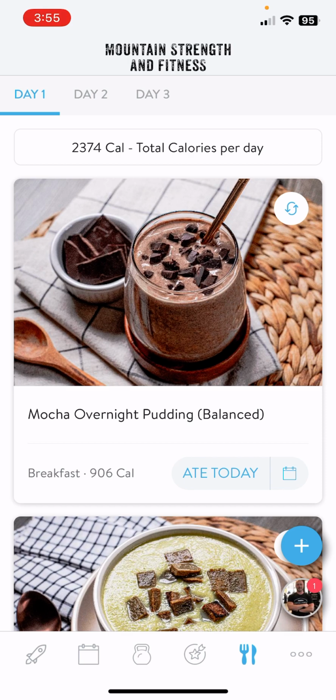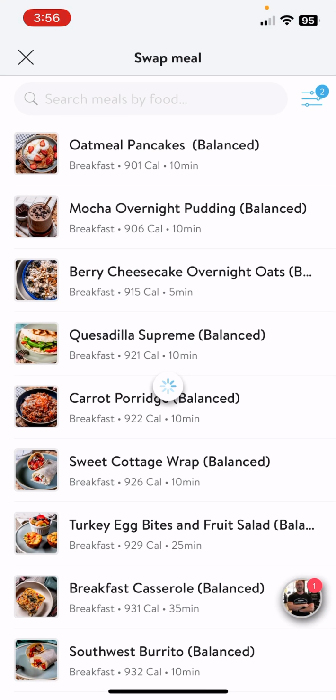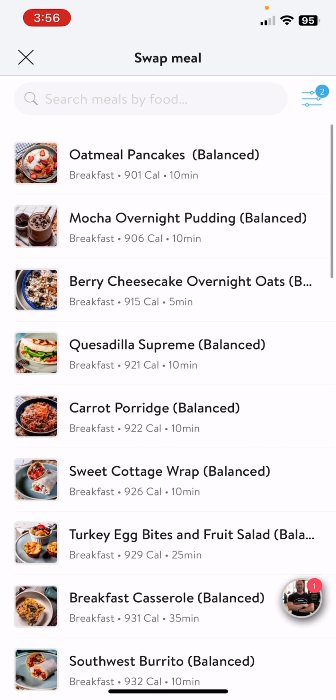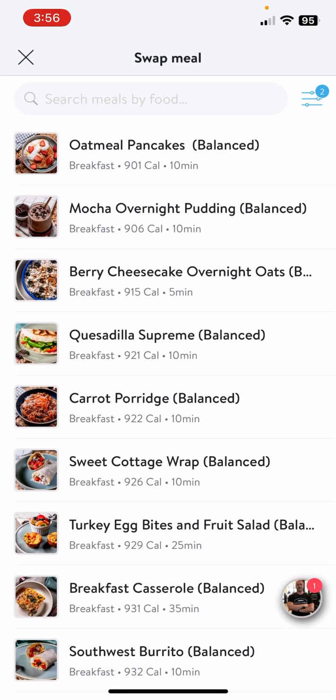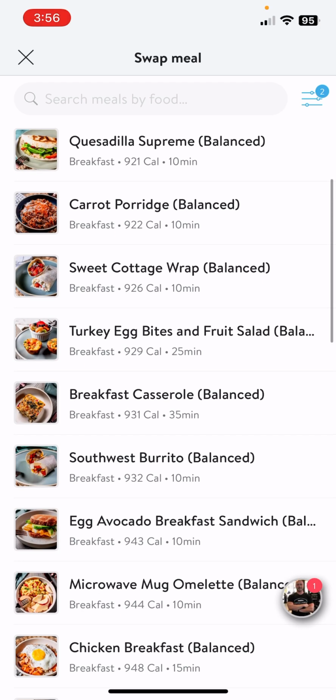Now, if you don't want to eat this and you want to swap it for something else in the meal plan, you can click on the little circle with the two arrows in the top right side of the meal photo. Once you click that, it brings you some options to swap for that meal. These will all be options similar in calories and protein, carbs, and fat. And they're listed basically by the description as well as the calories and how long the cooking time is. So some of these are 5, 10, some are a bit longer minutes.